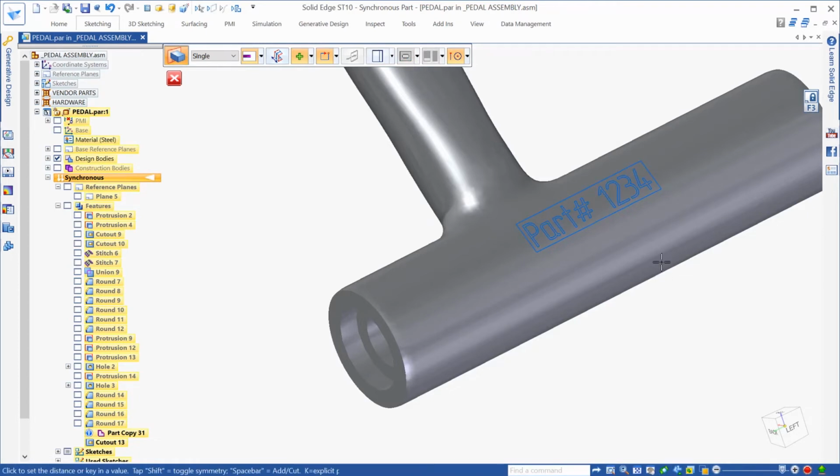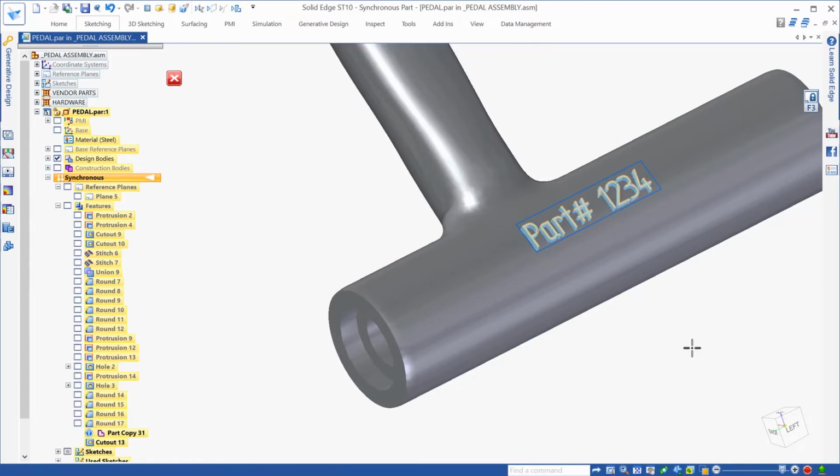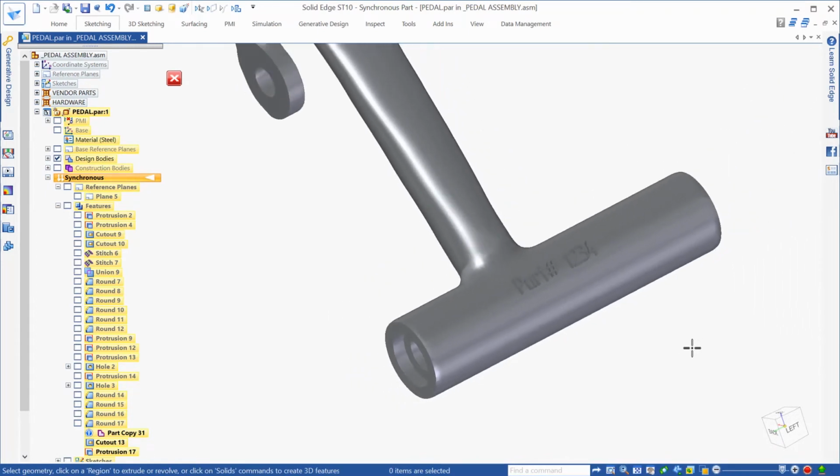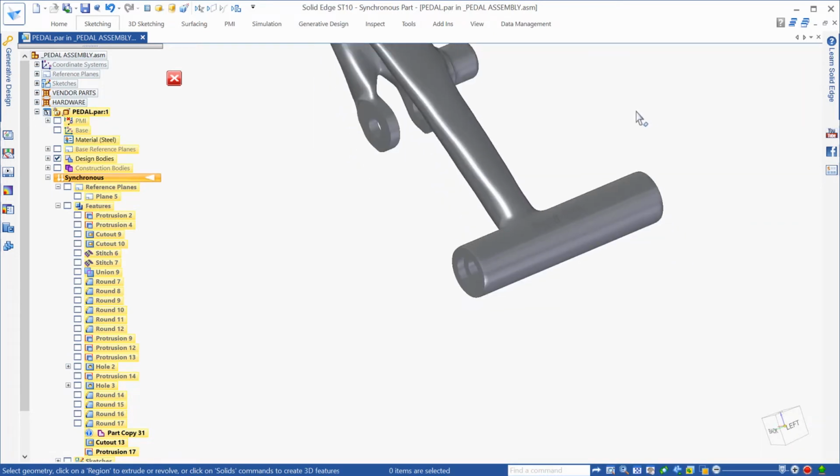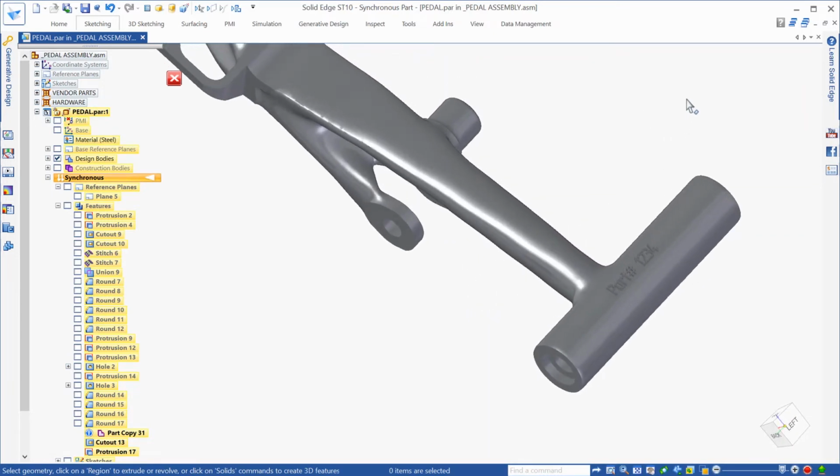In this case, we'll add the part number to our part by first placing text, then extruding that text into the design. The power of Siemens convergent modelling techniques available in Solid Edge provide an engineer with the ability to further the design of mesh models fast and easy.